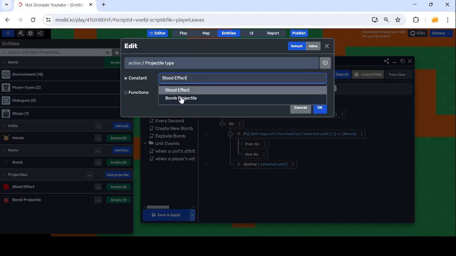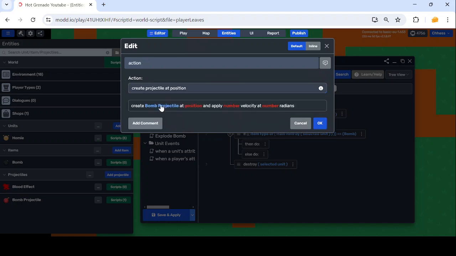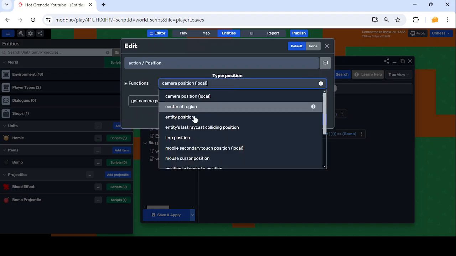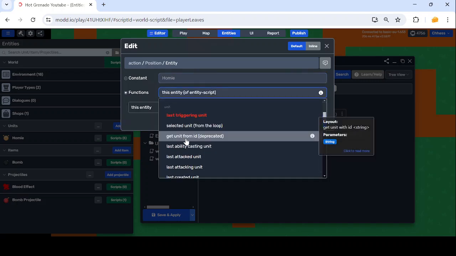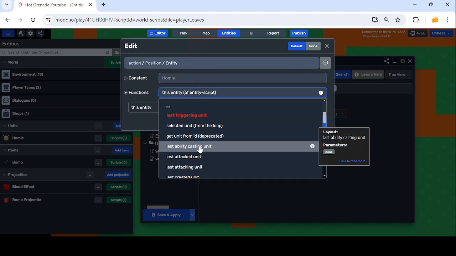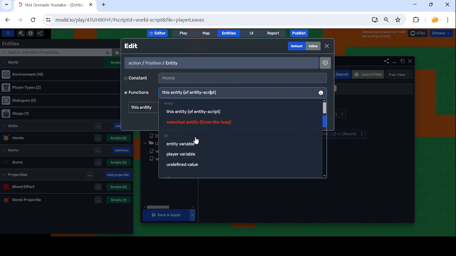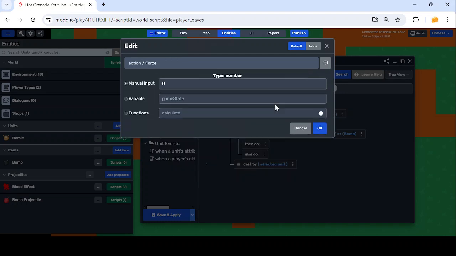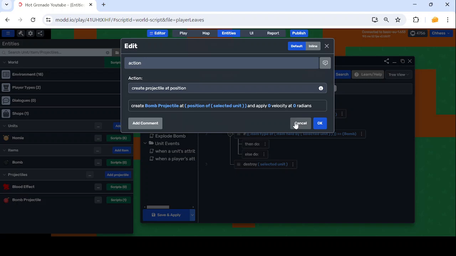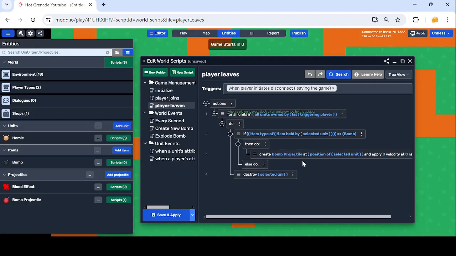Or actually, no, at the position of where they are standing. So we create a bomb projectile at the position of this unit. My apologies. So here's what we do. We select the unit and we apply 0 at 0. There you go. So now you have created a bomb projectile that is going to be made in place of the player if the player leaves. So if the player leaves, the bomb is not lost.